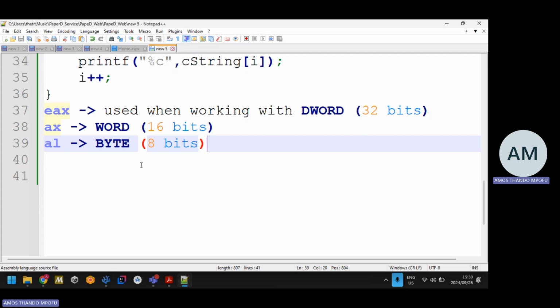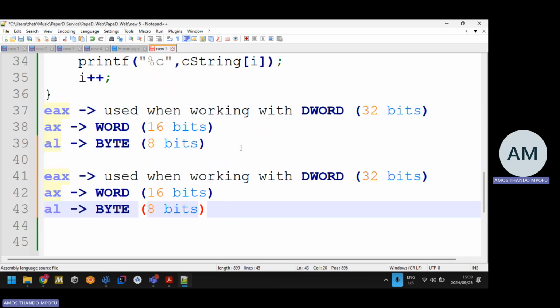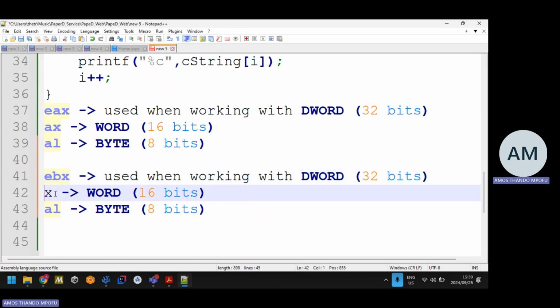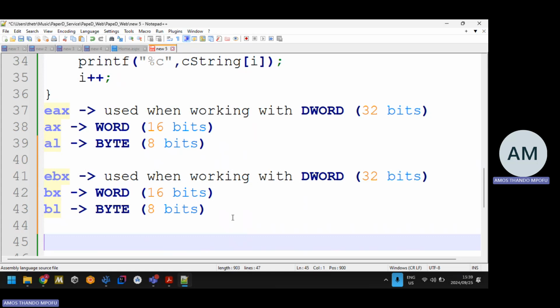So you need to really understand what you're doing. Remember, each register is like that. Even EBX, ECX, it's pretty much the same thing. EBX is no longer called AX, it's now BX. This is BL, and so forth. Then ECX, there's CX, CL. All of them are like that. They're divided into multiple sections.